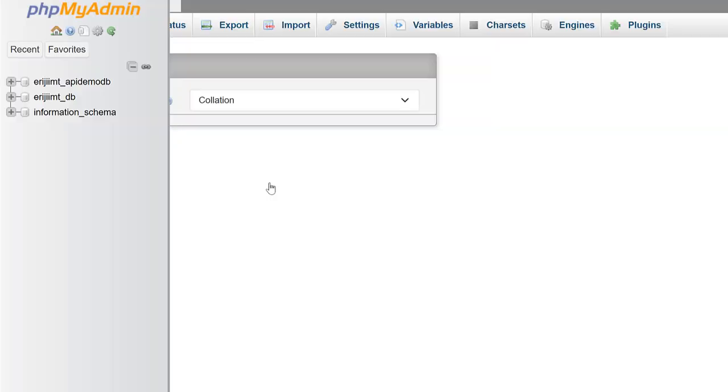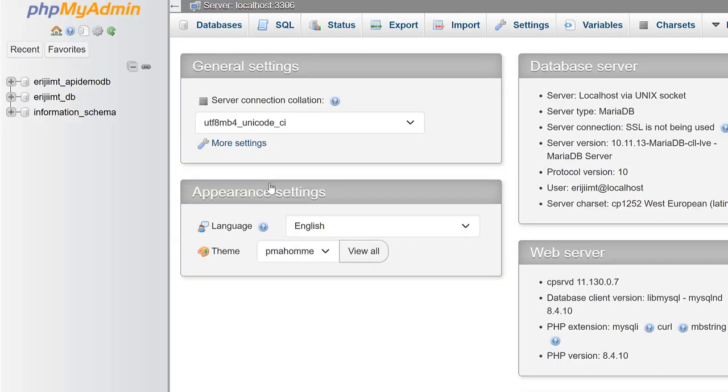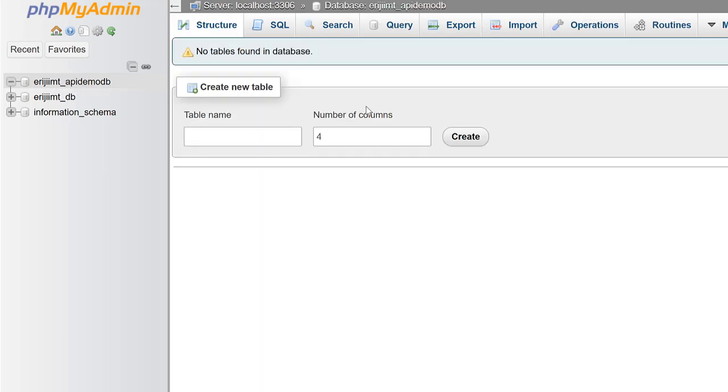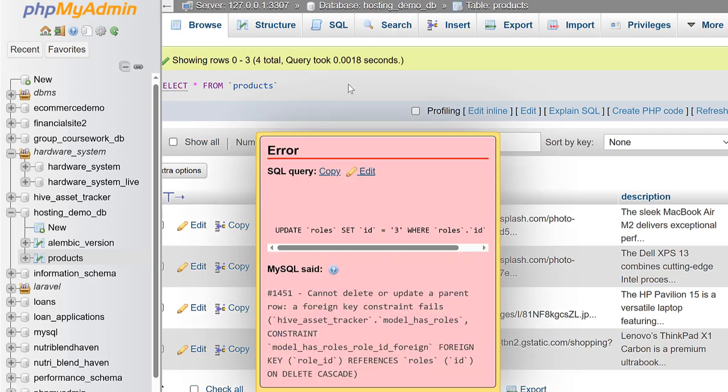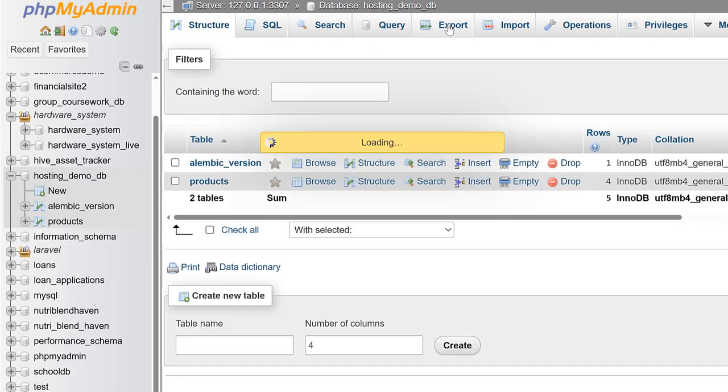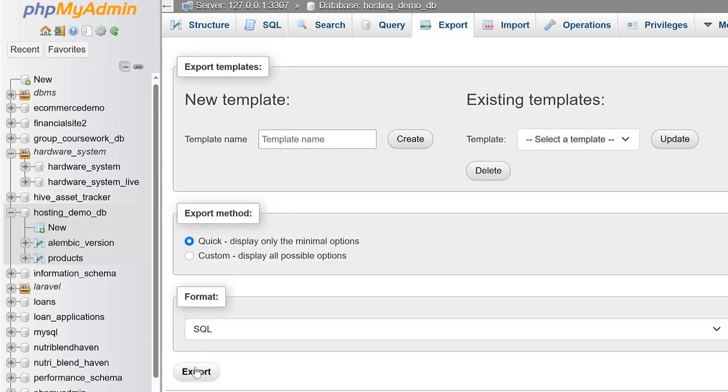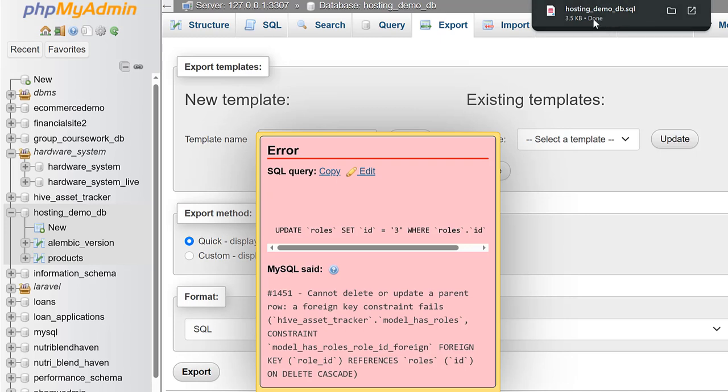Having created the database and the database user, you move back to your databases and access phpMyAdmin. At this point, you'll see that the database that we created is already here. It does exist, and we do not have any tables within the database. Since I already have my local database, all I'm going to do is export this database. So I'll click on export. Then it will download the hosting demo database.